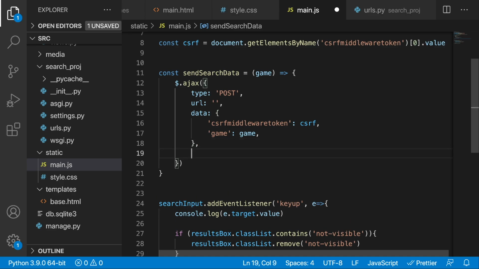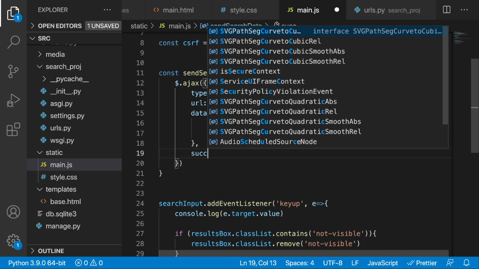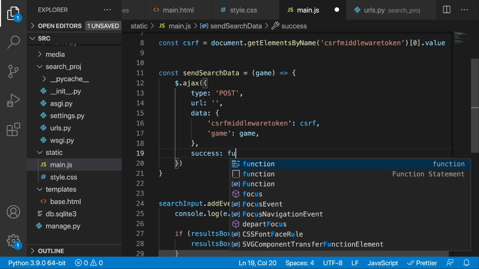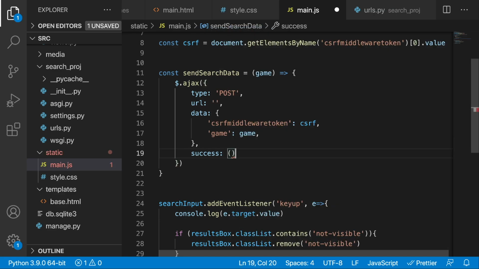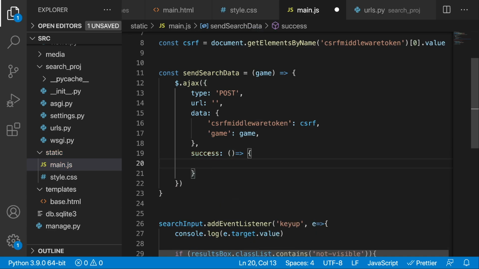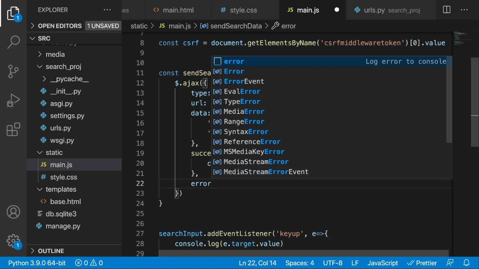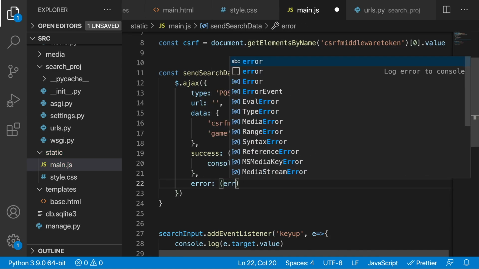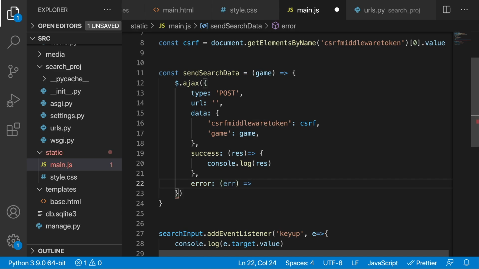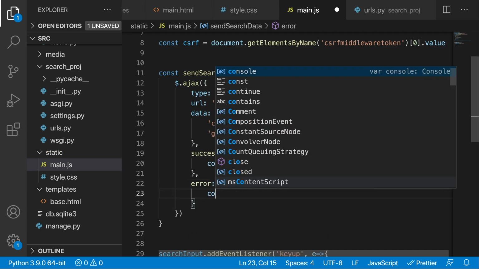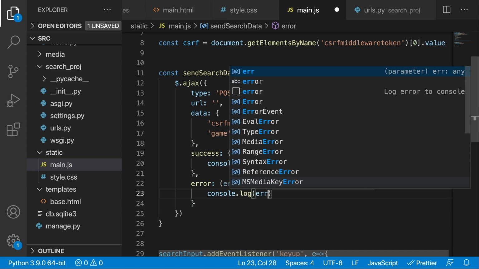All right, then as the next step we need to define what will happen on success. So here we can have a function, or we can also have an arrow function, and this success will take in a response. So I'm just going to put in res as a shortcut, and let's put in console log res. Okay, and in case of an error, we will also have an arrow function that will take in an error, and let's just console log the error.